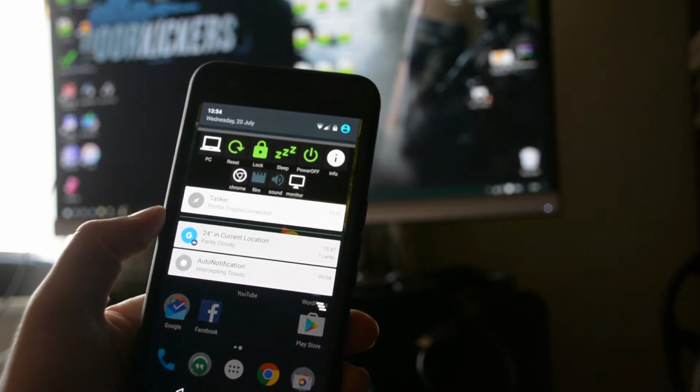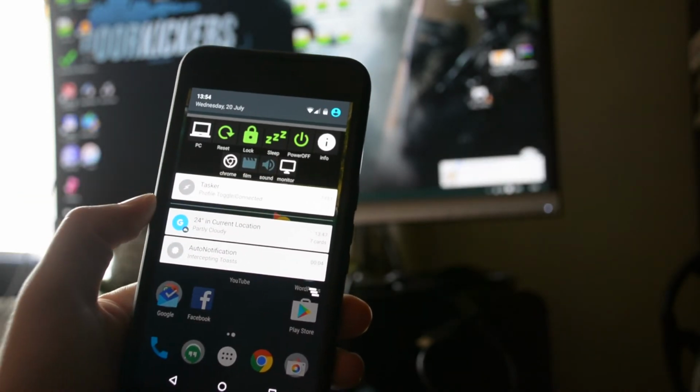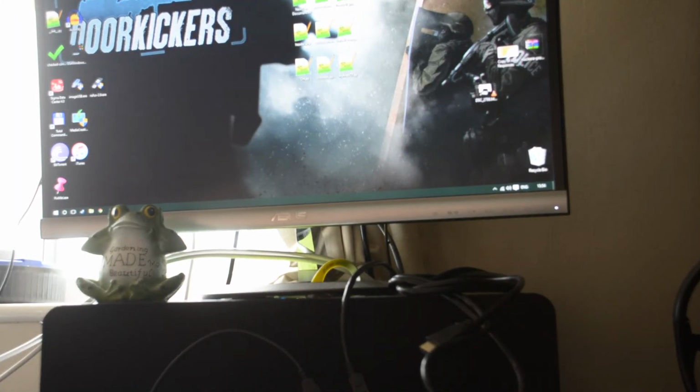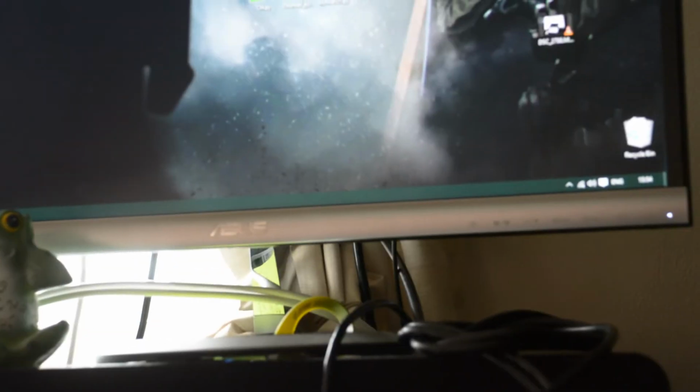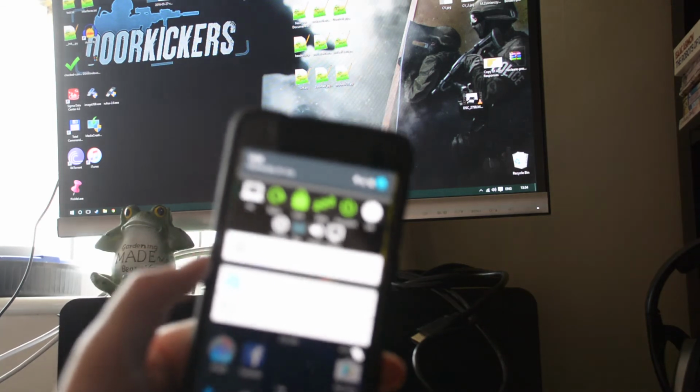So as you can see, the sound is still disabled, so let's enable it. It's enabled. You can see there in the corner. Right.